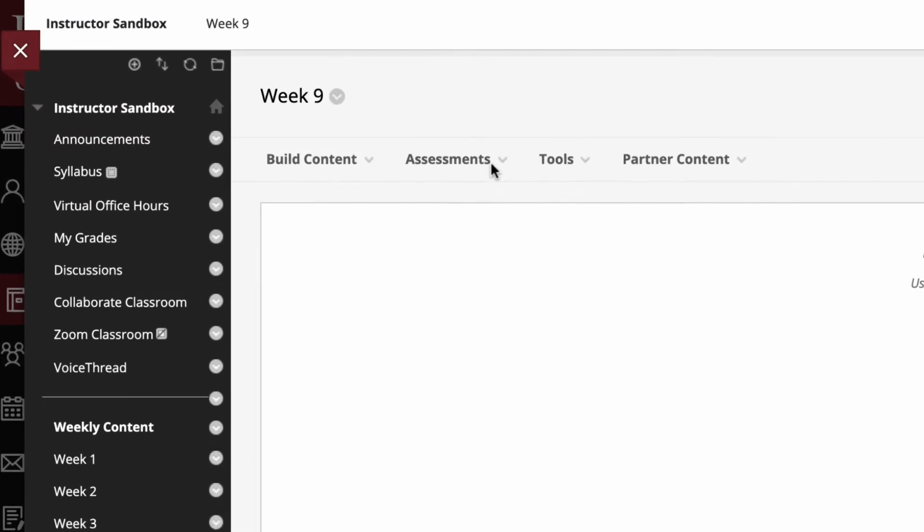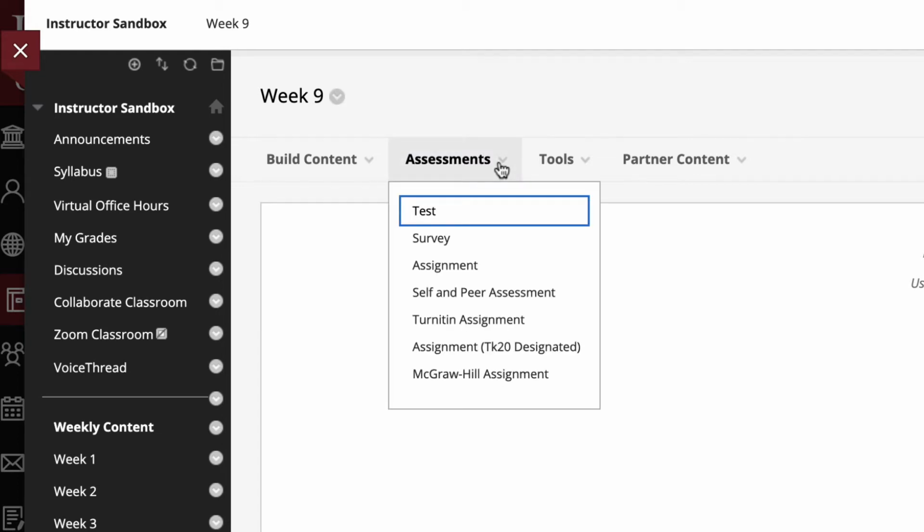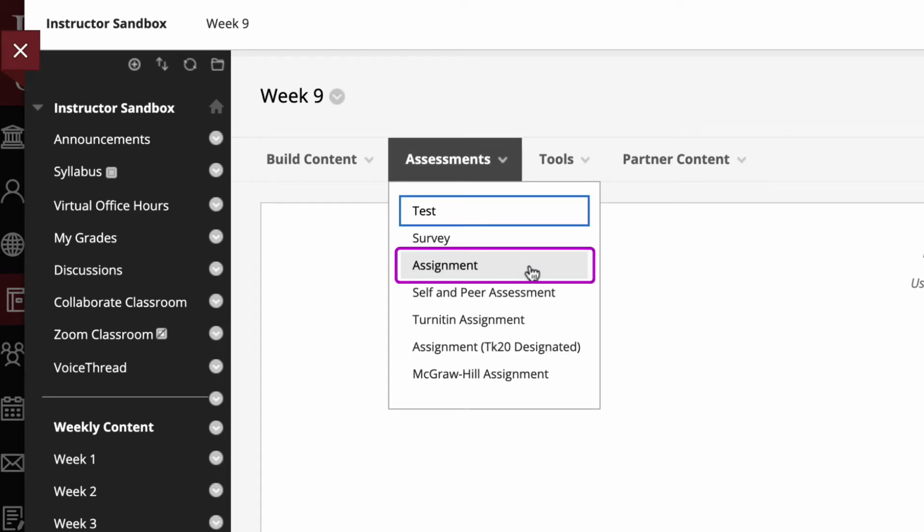The next thing we'll do is go up to where we have our tools and choose Assessments. Remember, we're going to show how to set up an assignment here. So we'll go under Assessments and navigate down to Assignments.